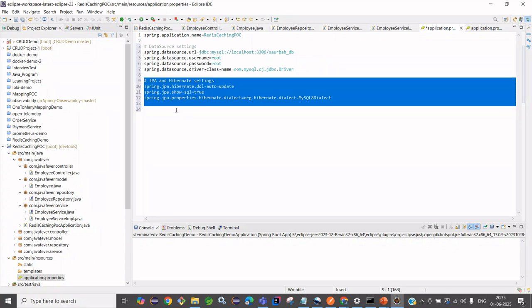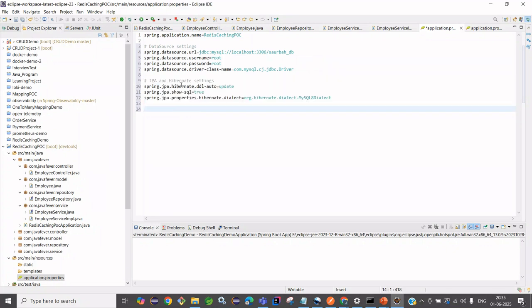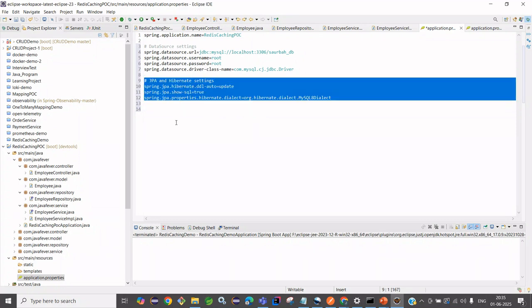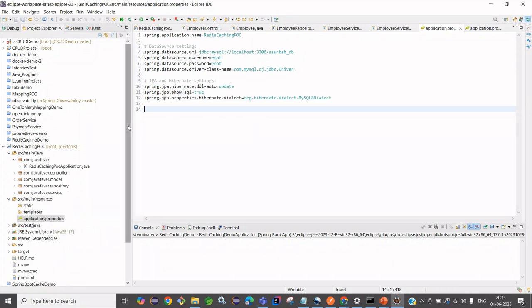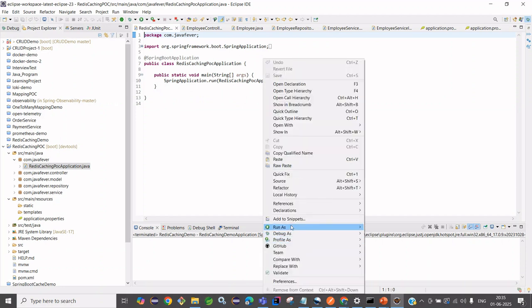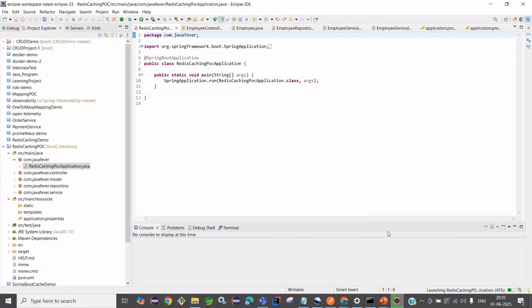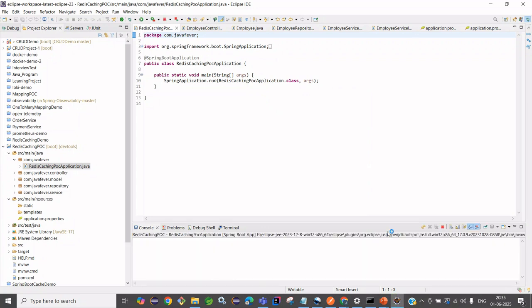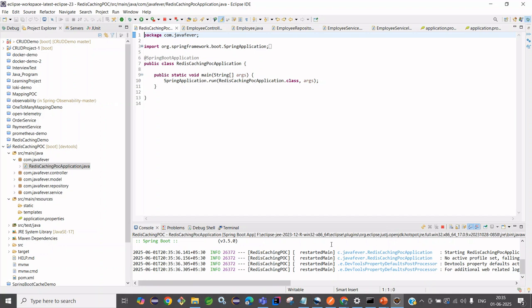And we have Hibernate configuration. Okay, that is mandatory to use JPA query. So now the JPA operation, we are going to start and we'll check what we are getting. Are we able to perform our CRUD operation? If yes, then we'll perform caching inside this Spring Boot application. So let's quickly verify within 1 minute.